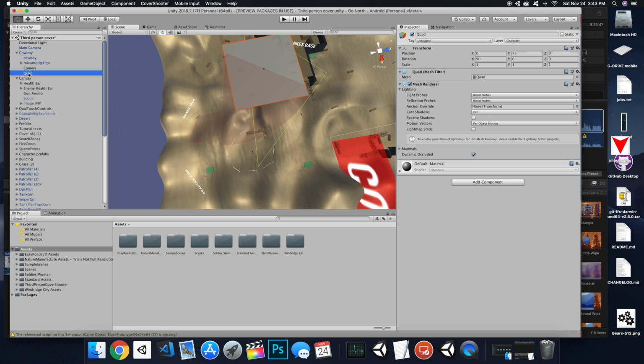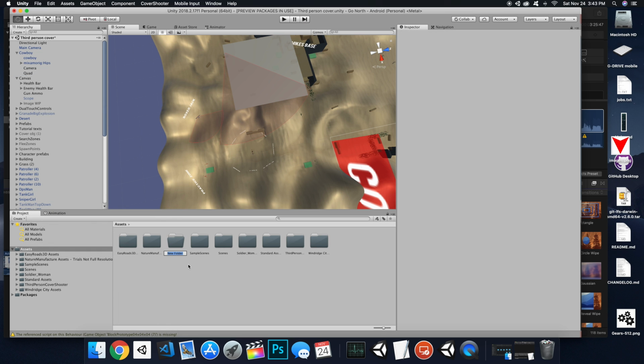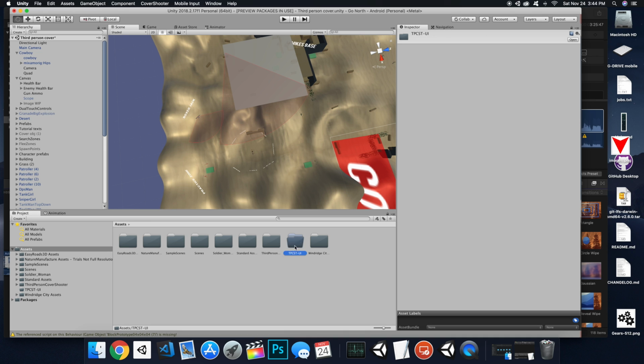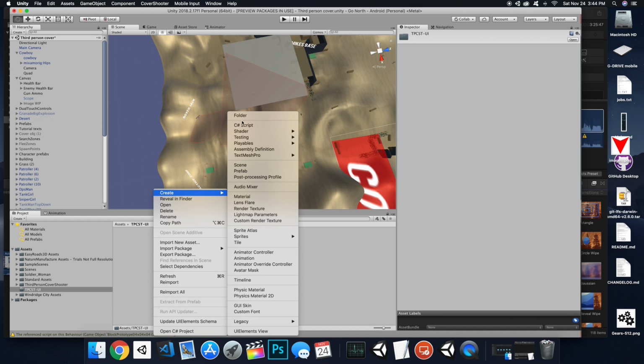Okay, and so let's, here in our assets, create a new folder just for some of the stuff that we need to add that's unique to us. Has nothing to do really with anything else. So we'll call this third person cover shooter template dash UI. All right. And so first we're going to need some textures.